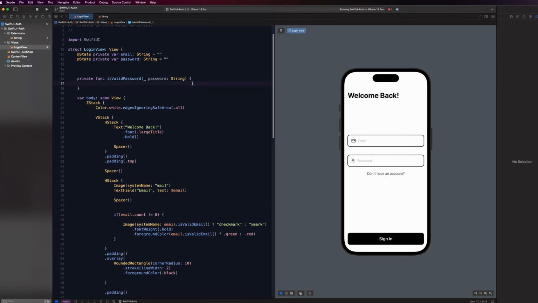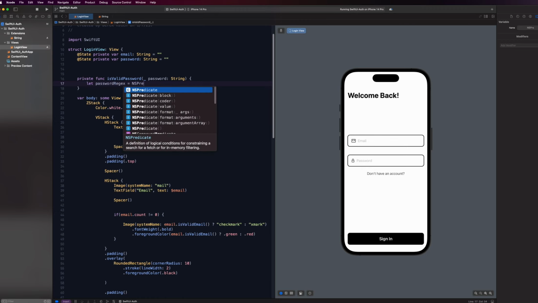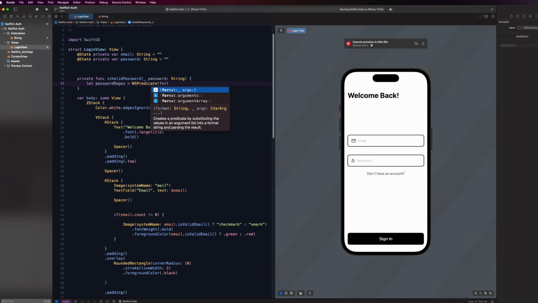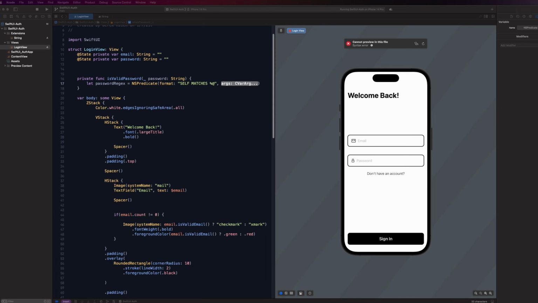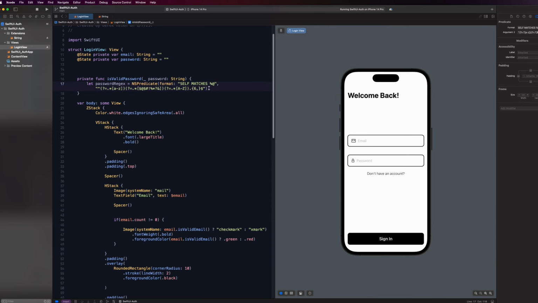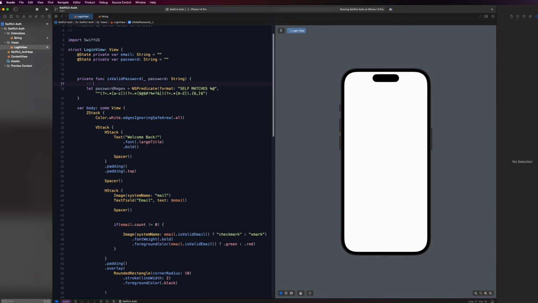So here we're gonna say let passwordRegex is equal to NSPredicate, and then format is going to be SELF MATCHES %@. So what this does is it just checks the string that we pass it and makes sure that it is valid when it's checked against this regex expression. So I'm just gonna paste this and I'll explain real quick what we get.